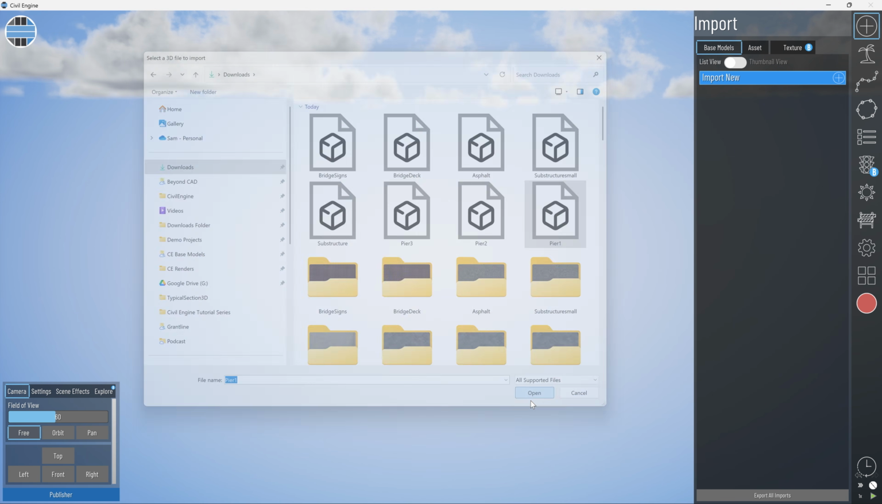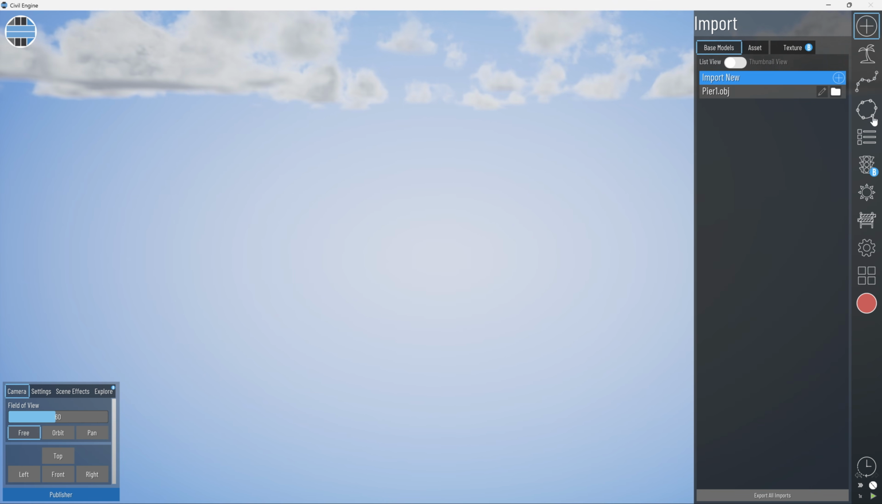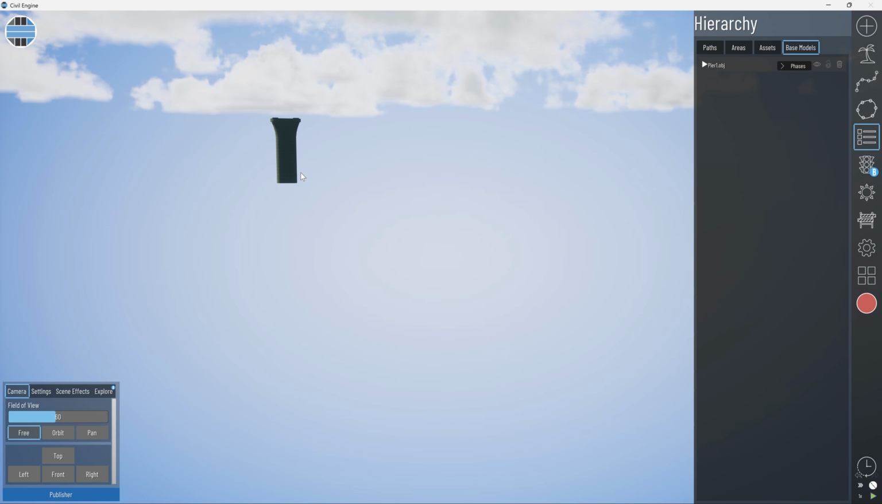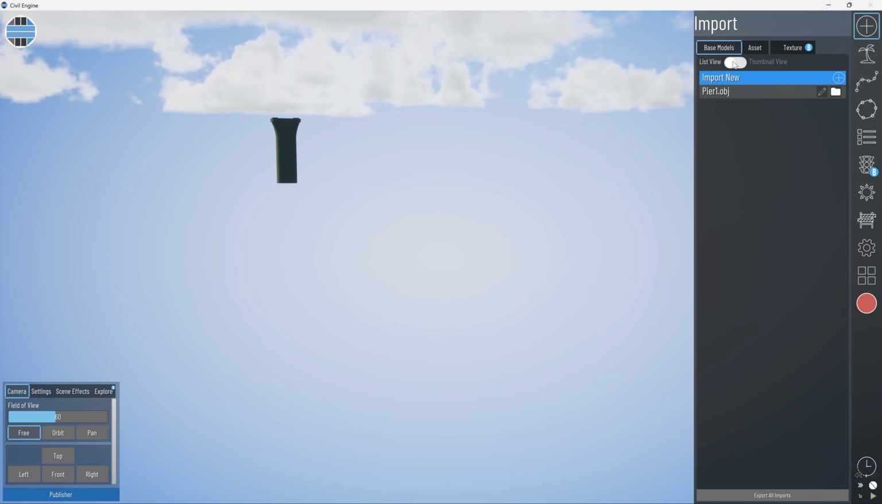So Pier 1, we want to make sure that this is centimeters, finish import. All right, so it's over there. Usually when you import base models, you want the point of origin to be in the center, but here we don't because we want them to import relative to each other. So let's do the next one.